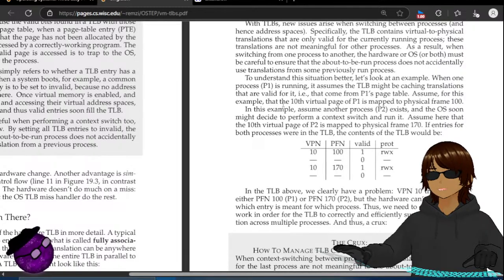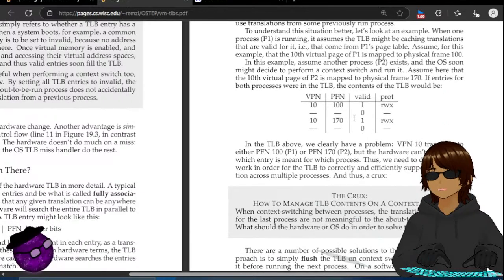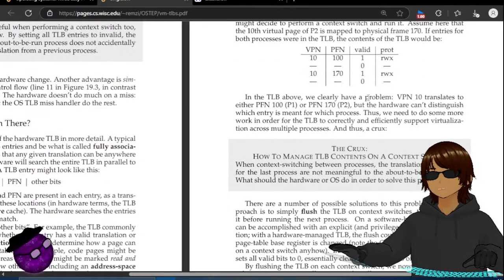In this example, assume another process, P2, exists, and the OS soon might decide to perform a context switch and run it. Assume here that the 10th virtual page of P2 is mapped to physical frame 170. If entries for both processes were in the TLB, the contents of the TLB would look like this. In the TLB above, we clearly have a problem. VPN 10 translates to either physical frame number 100 or 170, but the hardware can't distinguish which entry is meant for which process.